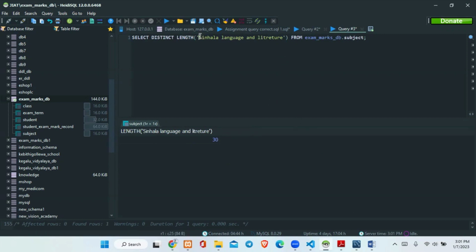So if we count it, 1, 2, 3, 4, 5, 6, 7, 8. So a space is also considered as a word, a letter from this system. So likewise, the spaces are also considered as letters.